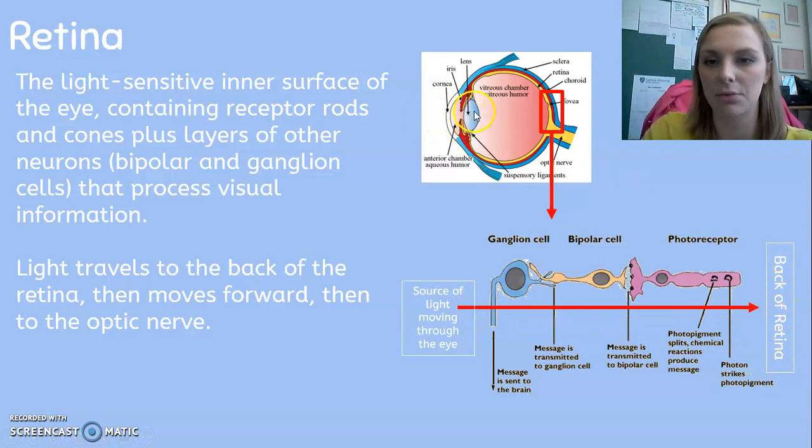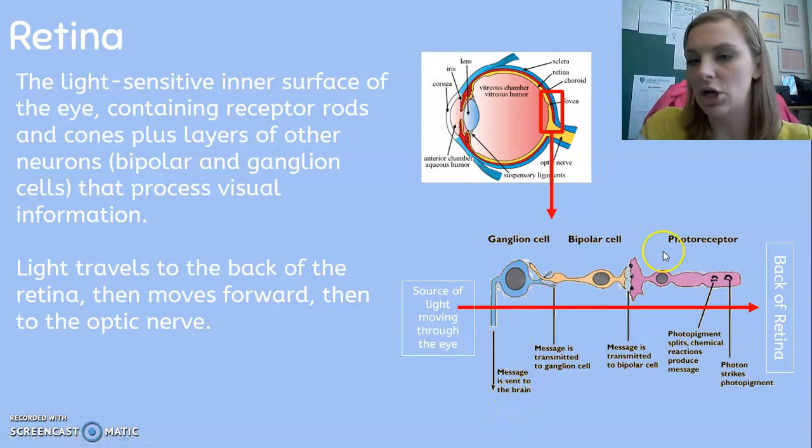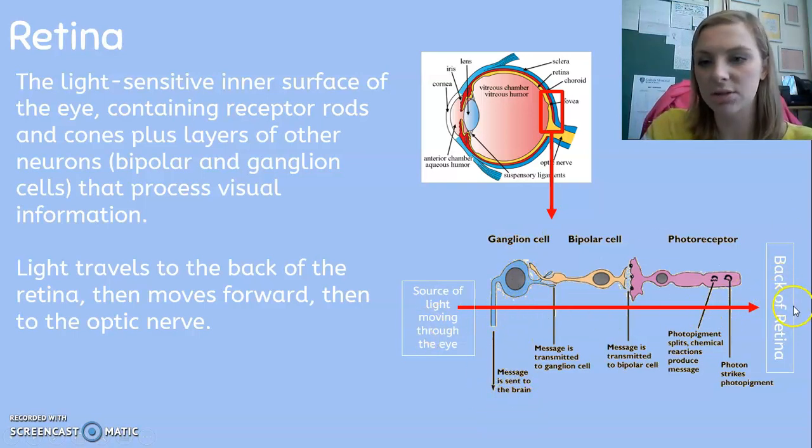So it comes in through here and gets shot all the way to the back of the retina. That's where the cones and rods are located, those photoreceptor cells, okay? Then they get sent up a little bit forward to the bipolar cell and then to the ganglion cell, which then sends the message to the brain, okay? So it goes all the way to the back first, then goes up to the bipolar cell, ganglion cell, to the brain, okay? So that's how it works.